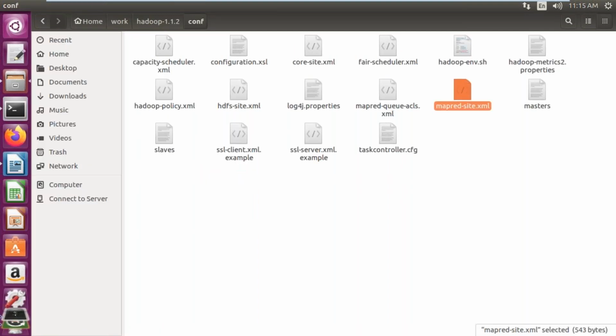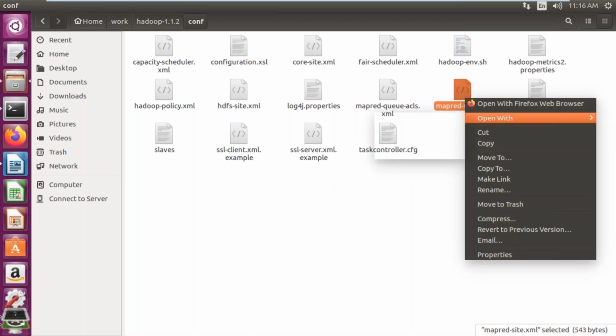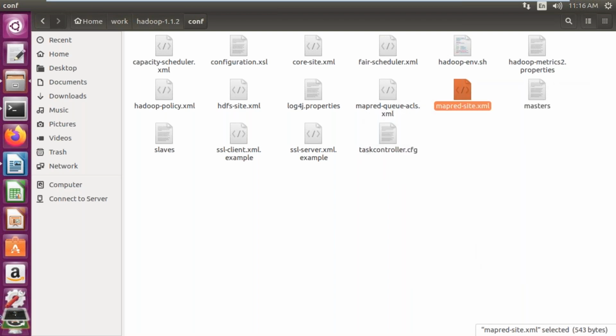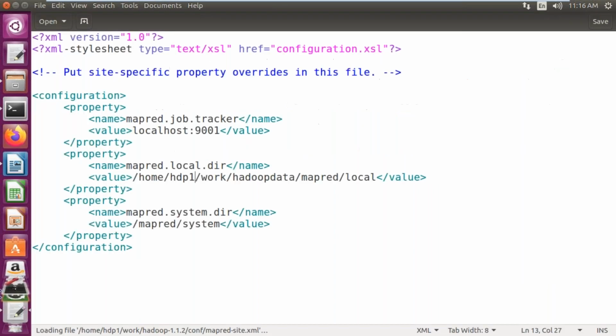Don't double click here. If you double click, it will try to open the browser. Not the browser. You have to open it in Notepad. Open with gedit. Here you have to open like this. In gedit you always have to open this.